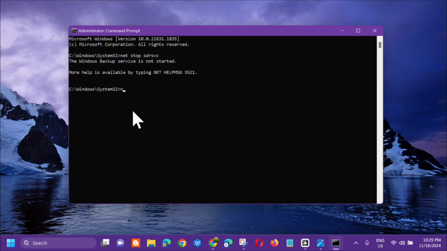Alright, so once na press mo na yan, next command keyword na kailangan natin i-enter ay type mo lang dito yung net space start space, so same, sdrsvc. So kailangan mo lang i-type yung command keyword na net space start space sdrsvc and then press mo lang yung enter. Okay, so makikita mo na dito na the Windows Backup service was started successfully.